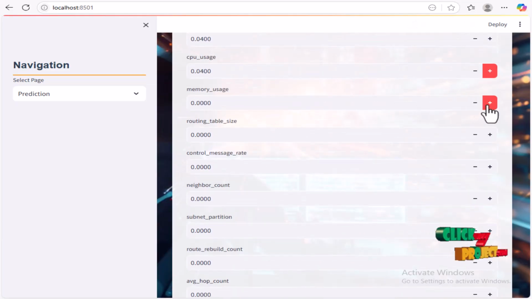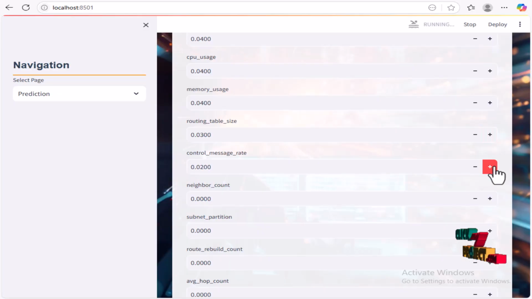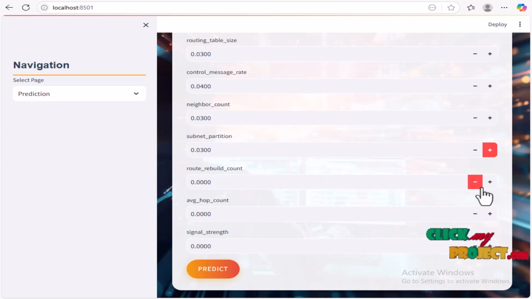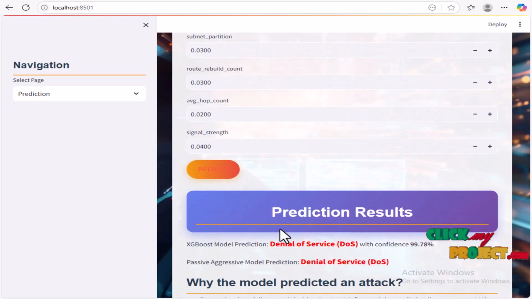and then next is memory usage, and next is routing table size, and the next is control message rate, and the next is neighbor count, and the next is subnet partition, and the next is root rebuild count, and the next is average hop count, and the final is signal strength, and finally click predict.